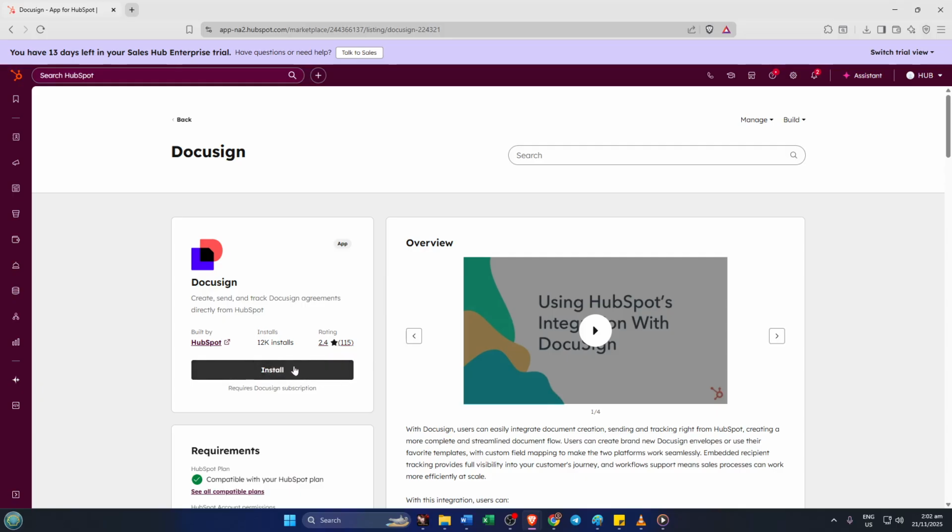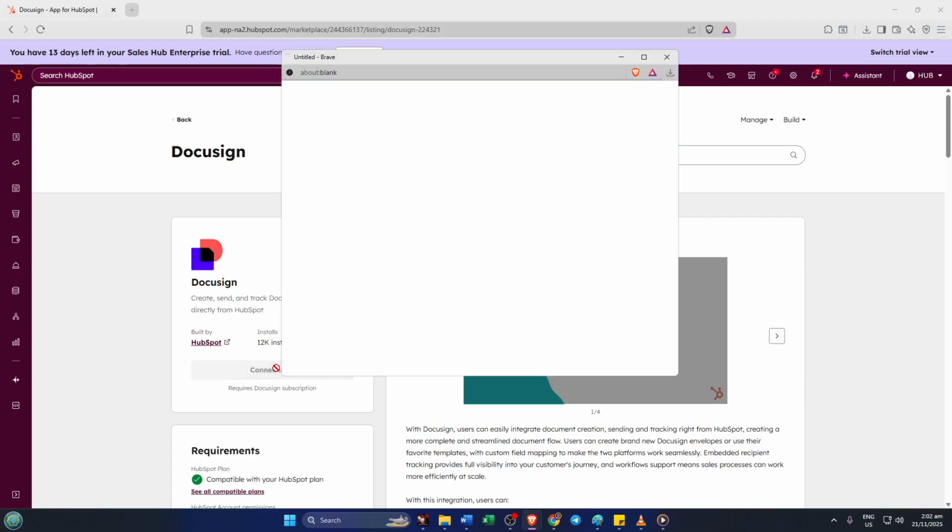With the integration in place, let's move on to sending documents right from your HubSpot records. Imagine you're inside the record for a key client or a new deal. In that middle column, look for the DocuSign card. This is basically your shortcut to launching contracts without leaving HubSpot.